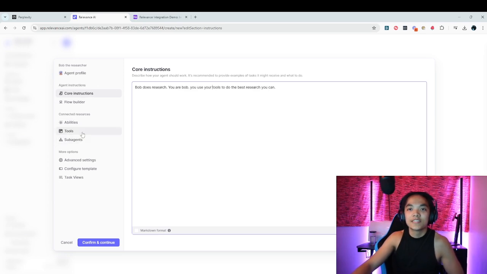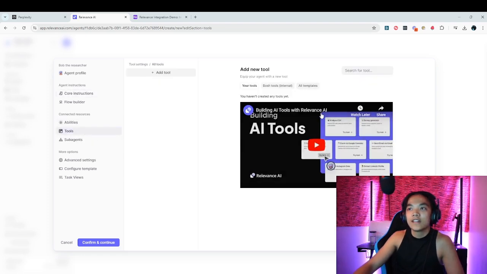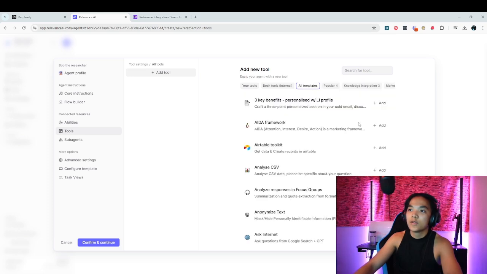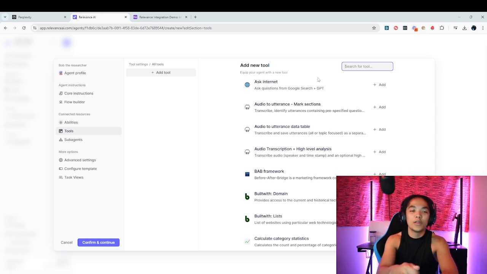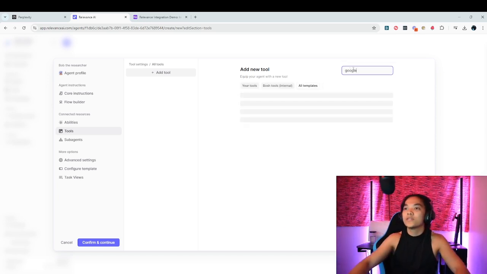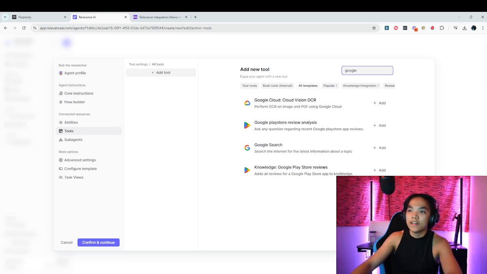And now our toolbox is empty. It needs some tools. So we'll go over here into the Tools tab under Connected Resources. Click on that, and we have no tools. But if we go to all templates, we'll be able to find some templated tools that we have access to. For this researcher, we're going to need something that can look at the web and something that can look at websites. So let's see if there's a Google tool. And conveniently enough, there are a few Google tools over here. So we'll pick the Google search one, put that in.